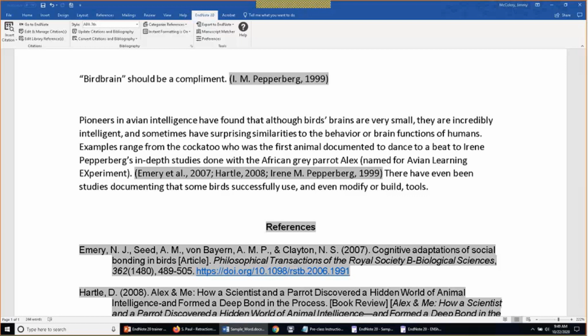But the last element that I just wanted to touch on today before we start looking at questions is that if you want to customize your in-text citations, same as EndNote X9 and earlier, you wouldn't want to achieve this by just manipulating what you see. You would highlight the citation that you want to customize. You would go to Edit and Manage Citations on the EndNote 20 tab.